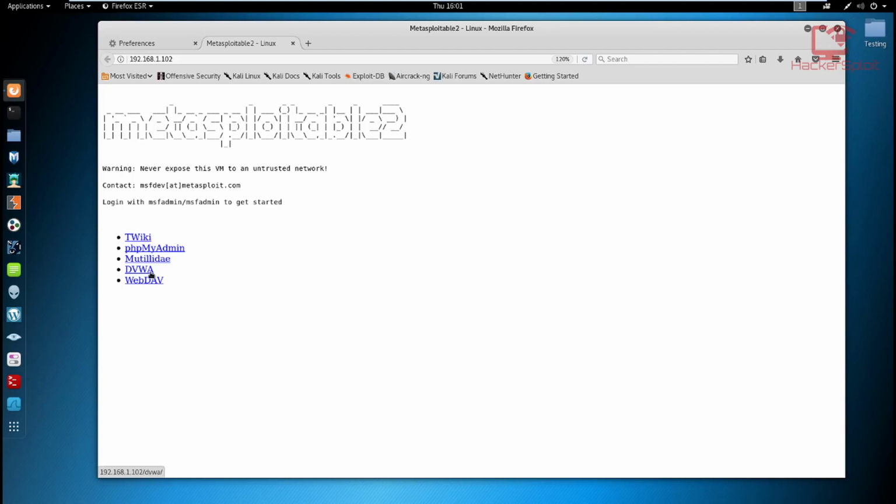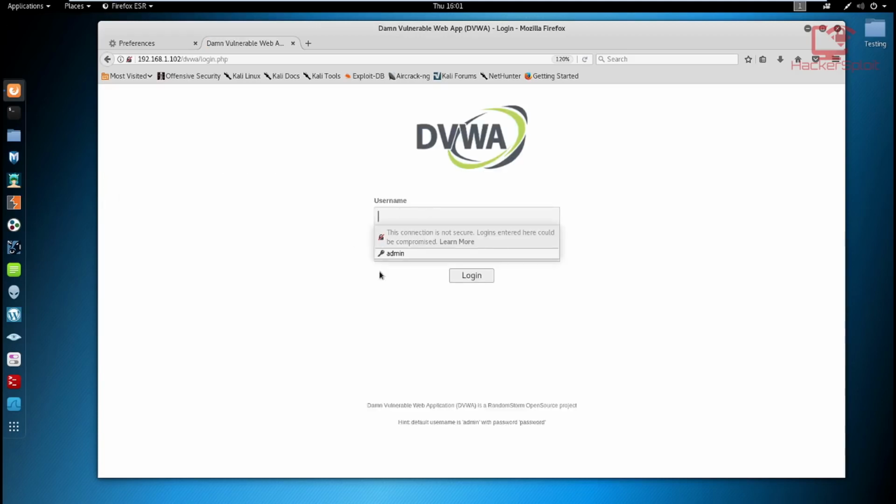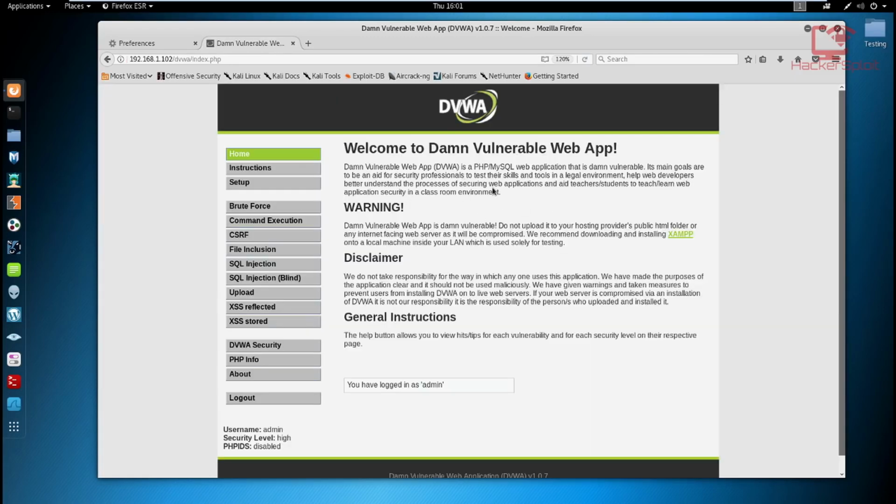In this case, we're going to select the DVWA, which is the Damn Vulnerable Web Application. So just click on that. And now it's going to ask you for your username and password. In this case, the username is admin and the password is password. All right, so just hit login and it's going to log you into the Damn Vulnerable Web Application.